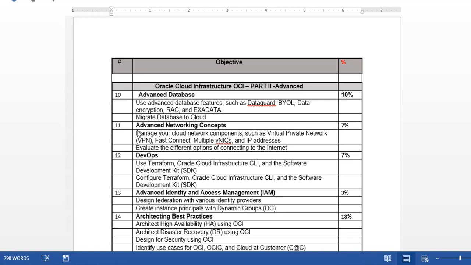We are going to look at advanced networking concepts, manage your cloud network components such as VPN, FastConnect, multiple VNICs, and IP addresses. We'll evaluate the different options of connecting to the internet. This is going to be around 7%.